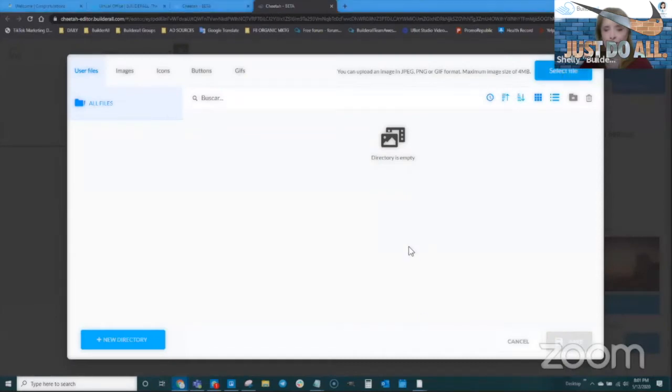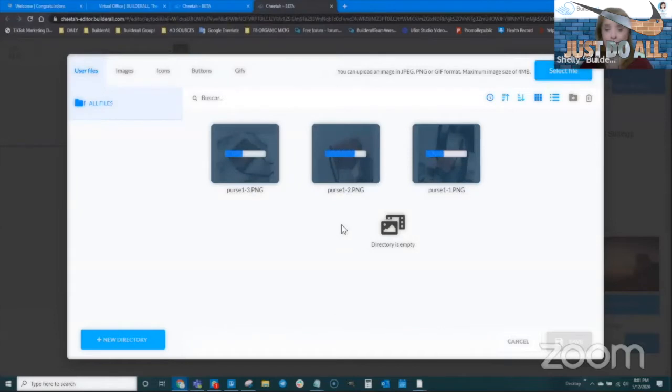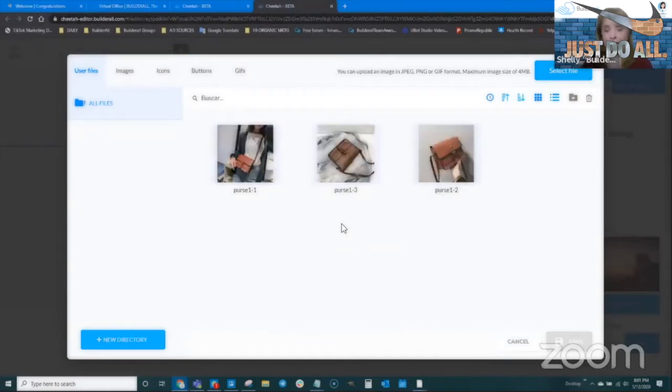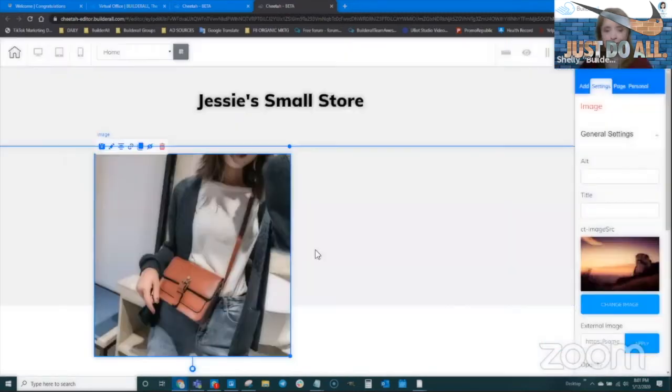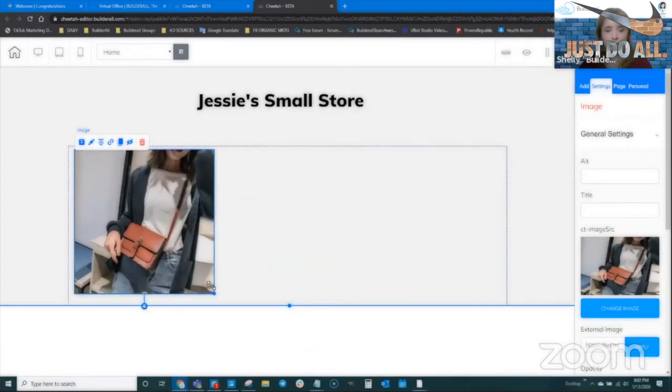So I'm going to go to select file, and there's my 3. I can highlight all of them and pull them all in at the same time now. That's a new feature that we have. So we can now pull in multiple pictures at the same time. And then I'm going to click on this one and click save. And now I've got that image there. So I'm going to pop that in and do maybe something like this.